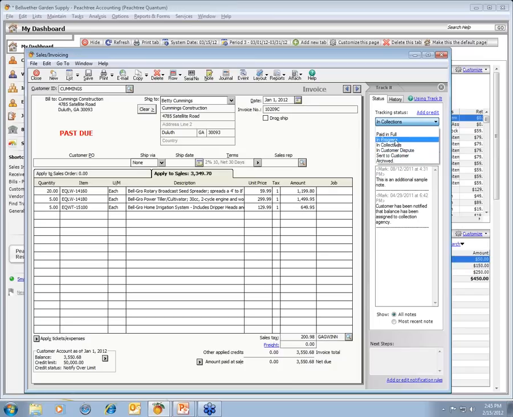And what you see here, as I'm highlighting these in blue, these are the 6 tracking statuses that I created just for illustration purposes for sales invoices in this particular sample company. But again, since these are user-defined, you can create as many of these as you would like and call them anything you'd like to call them.